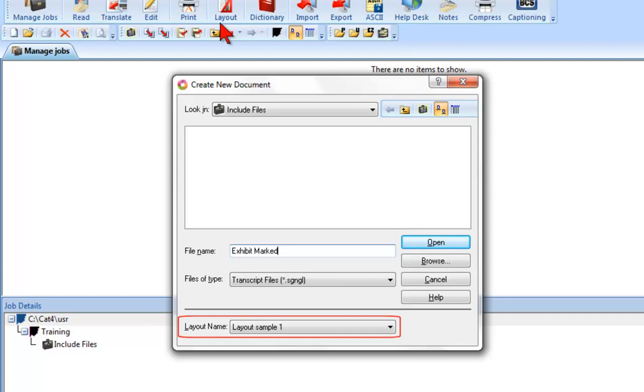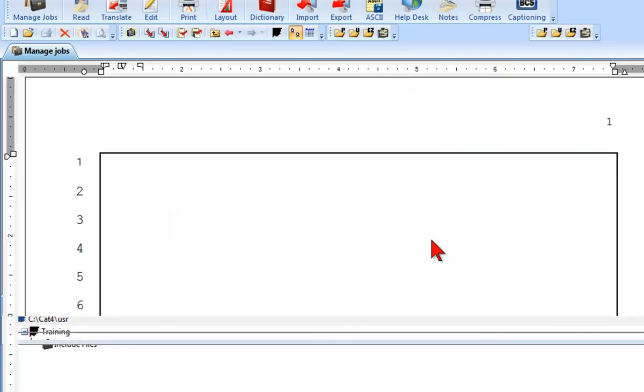Notice that Catalyst wants to know which layout to use when creating this file, just as it wanted to know when it creates a text file during translation. You'll learn more about creating custom layouts in the Layouts videos, but for now, let's assume that we're using the same layout that we used for translation, Layout Sample 1. Now, I'll click Open. Great!